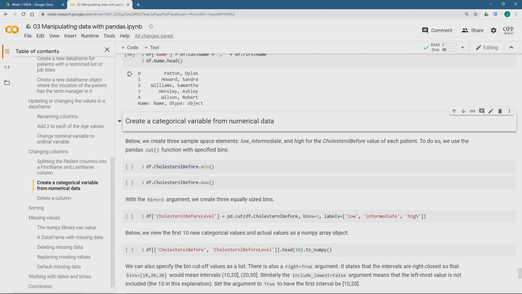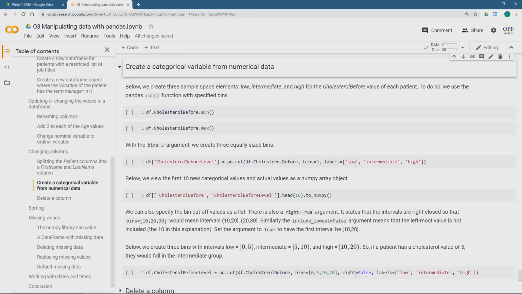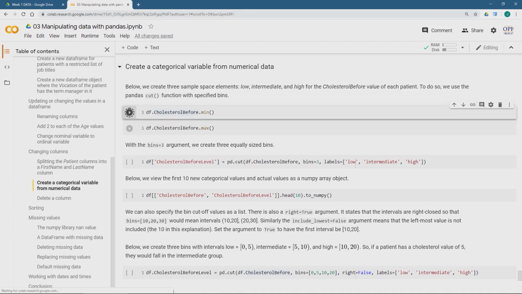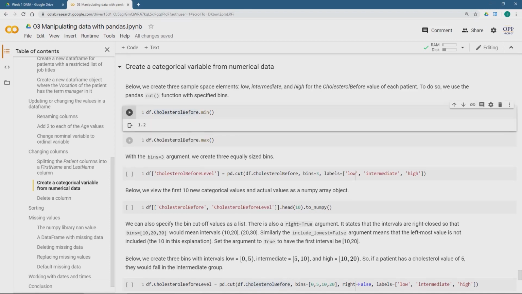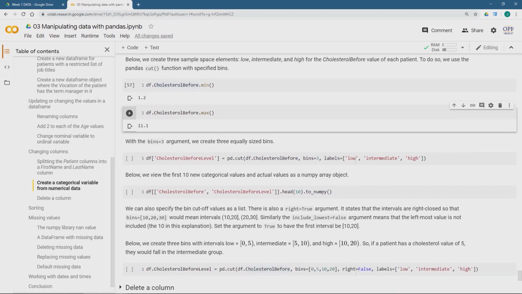Perhaps slightly more interesting is creating a categorical variable from a numerical variable by binning. It's called binning. So let's just have a look at cholesterol. I see the minimum cholesterol before was 1.2. Now that's units we use locally. Other parts of the world don't use SI units. But anyway, the maximum in our data set was 11.1. Just roll with it if those are not the values that you're used to seeing.